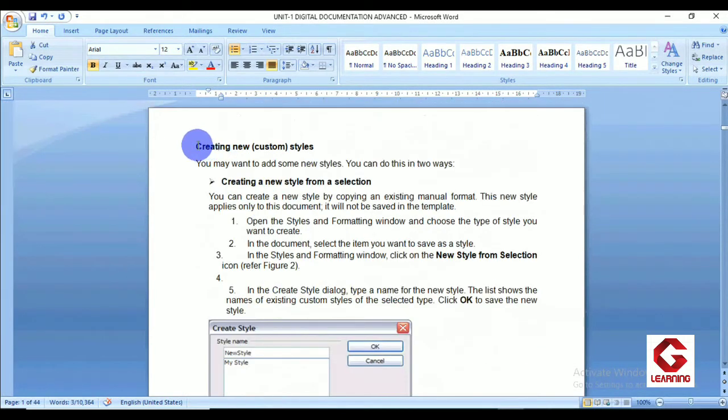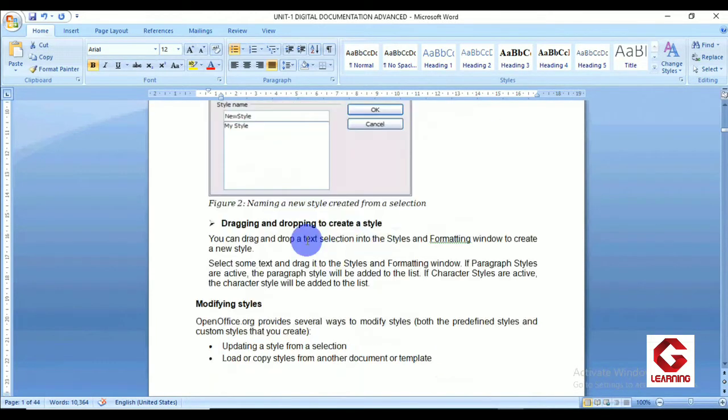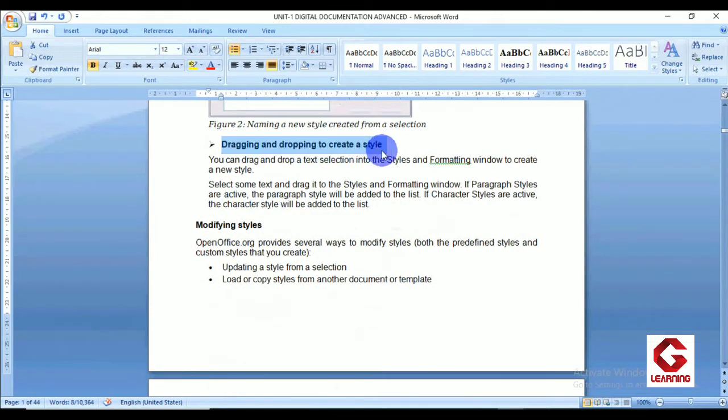Now moving to the next topic. The next topic is create new custom style. You have seen in the last video that we have many styles in each category. For example, in the paragraph styles category we have a long list of styles. Those styles we are getting from the software, but as per our requirement we can create new styles also. In this topic you will understand the method to create a new style. There are two methods of creating a new style. One is creating a new style from the selection, and the second one is dragging and dropping to create a style. One by one we will see the methods for creating the new style.